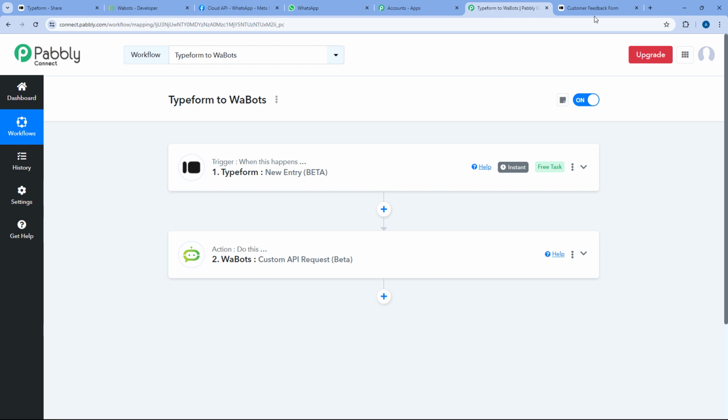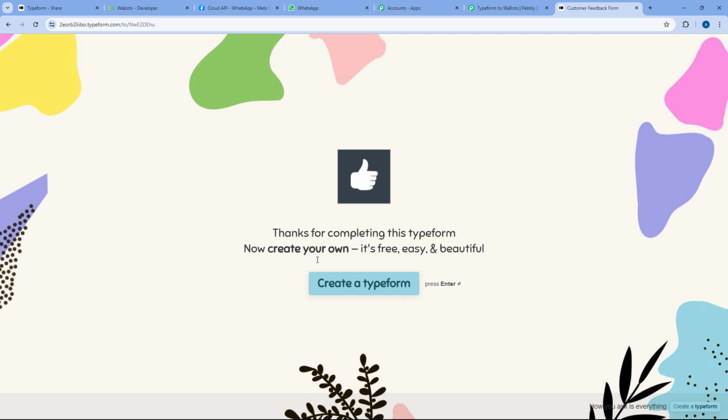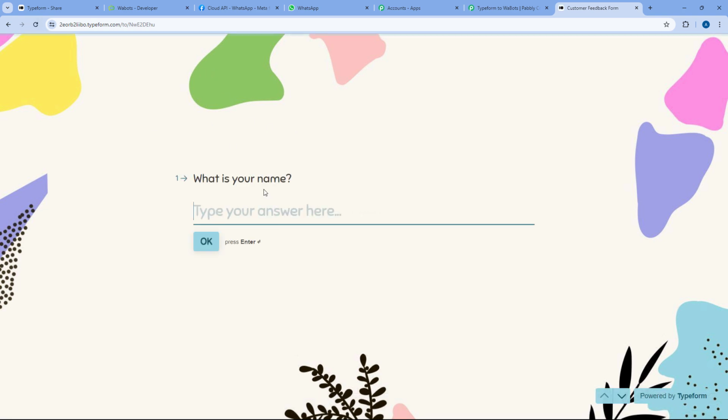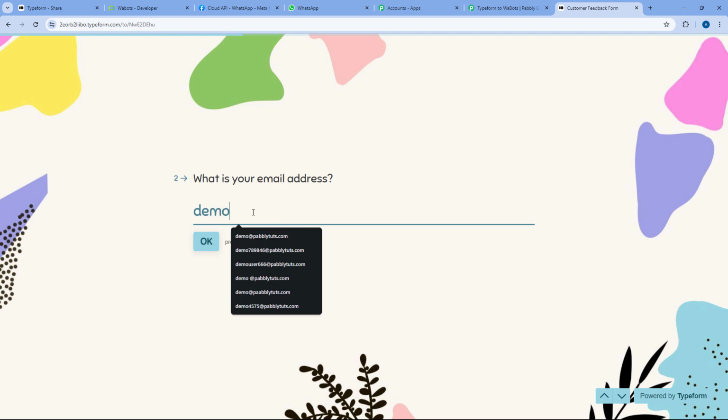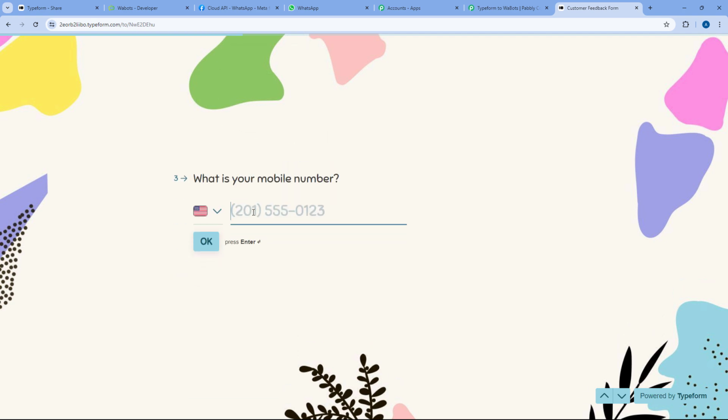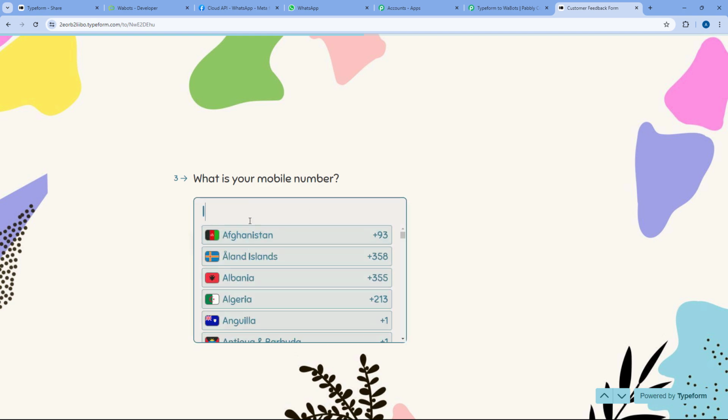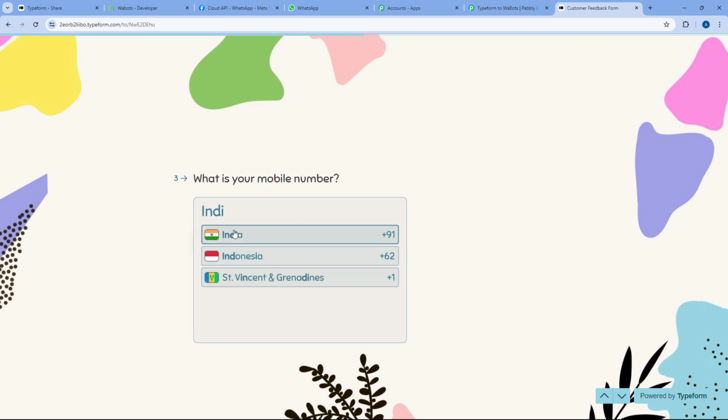And after setting up this automation, we will test this automation workflow once. So I will just go back to my Typeform which we have created, and then I'll just refresh this form once. And we are going to make another form submission. I'll just enter the name as demo user over here. Then after that, this is the email address. The mobile number is this, for example, just another dummy mobile number. Let me select the country as, for example, India. Here it is.